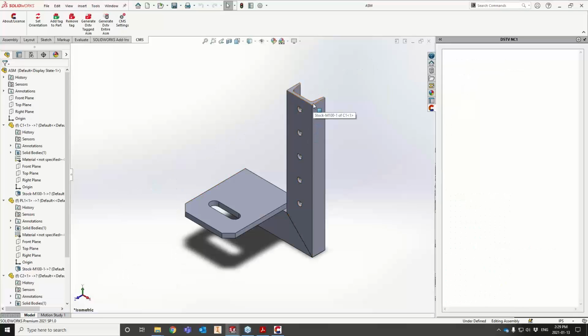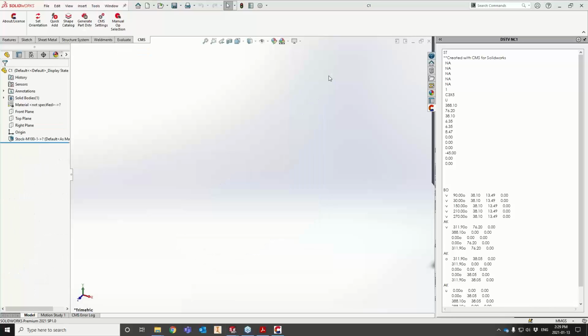So as I mentioned, I have to add additional information. Let's say you don't have the shape size and other information on your part, you can always go to your part level, right?